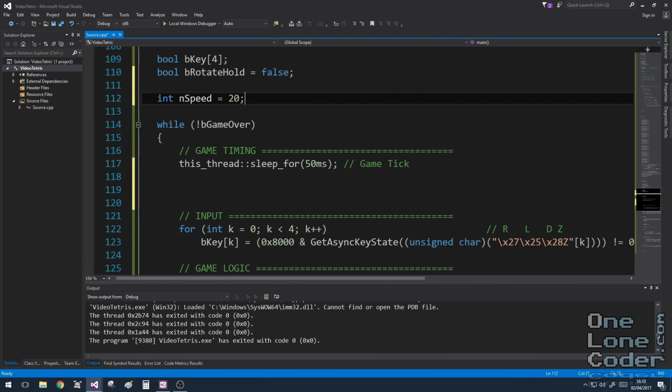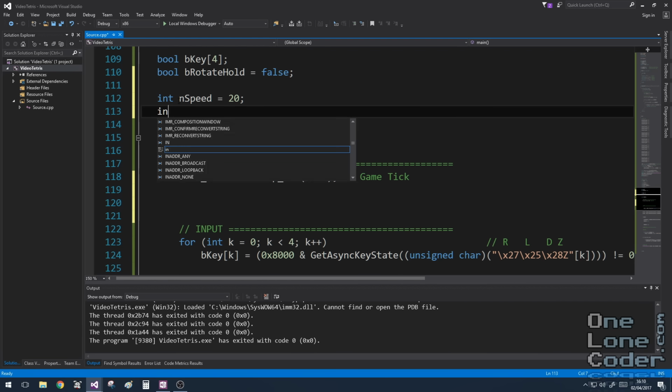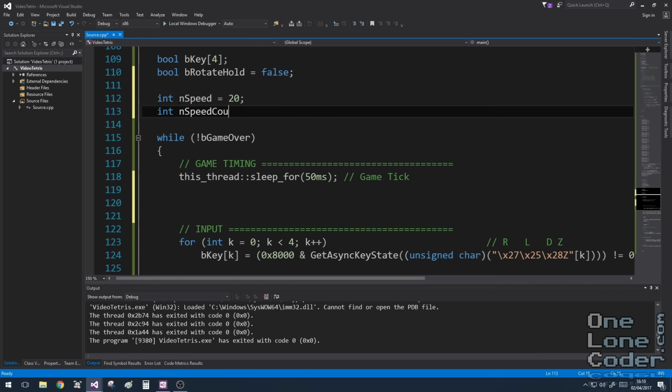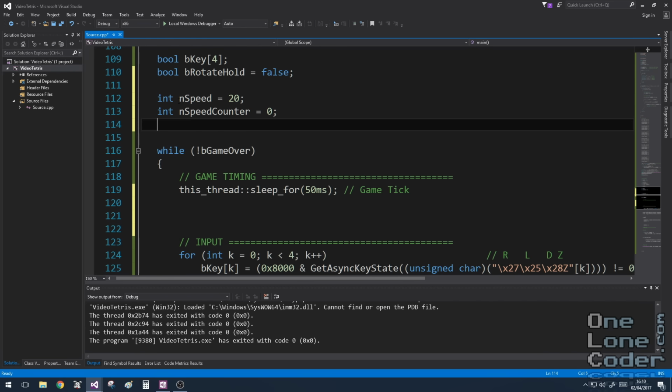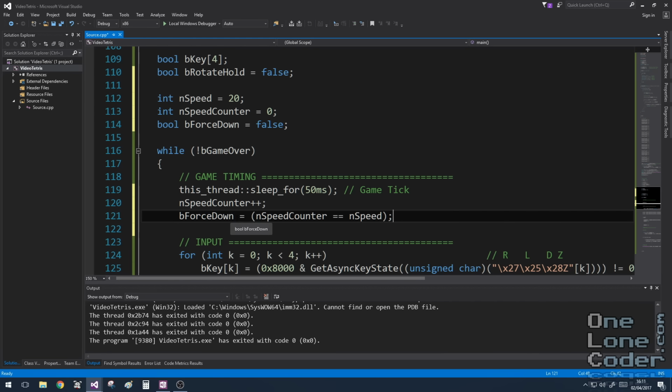Let's add some counters then. So we've got our speed, which is basically the current level, the difficulty of the game. And we're going to have a counter which is counting game ticks, and when the number of game ticks equals the speed, we want to force the piece down. So for every game tick we increment a speed counter there, and if our speed counter equals our current speed, we want to force the piece down, otherwise we don't, so we can do that as a single one-line Boolean expression there.